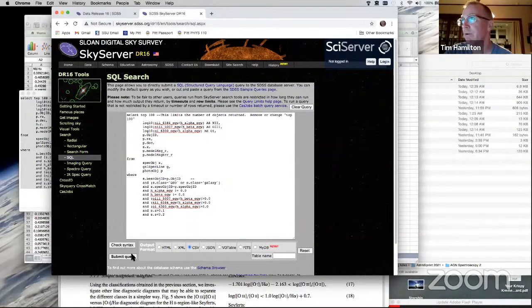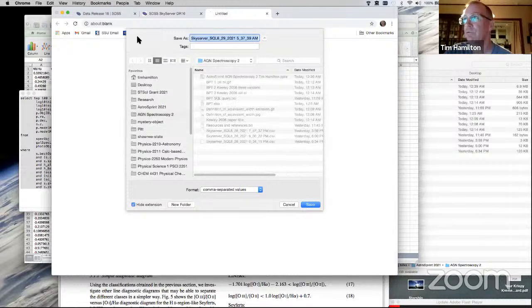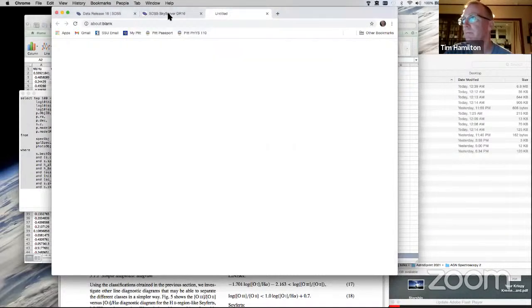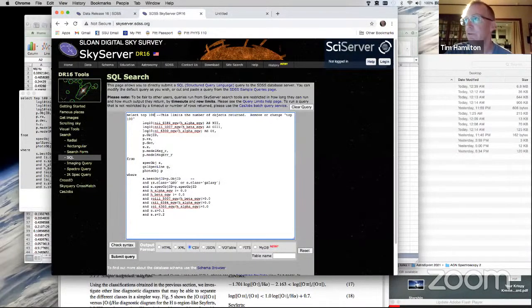Submit the query, and it will download it in a form that we can use in Excel. And actually, once you know it works, you might want to put like the top 1,000 and do it there. Okay, with that in mind, let's open this up in the spreadsheet.